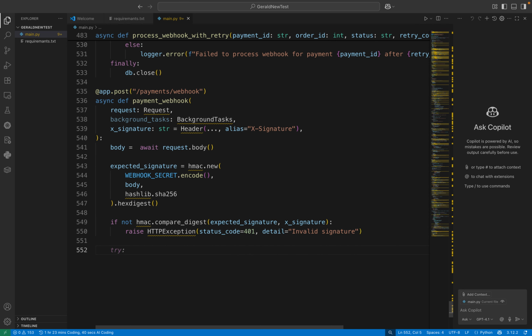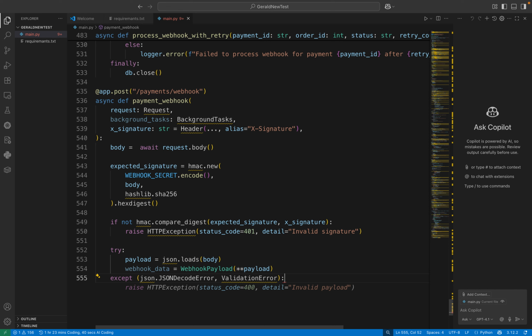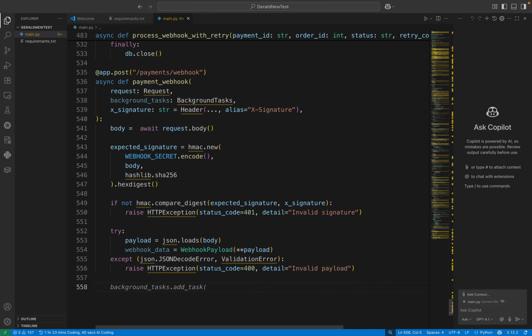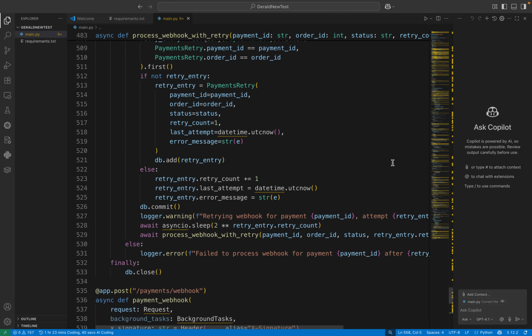Okay, that check seems valid. We're going to confirm later on, and let's do a try on our payload. Our payload essentially is a JSON. JSON.loads our body, then our webhook data. We expect an error to have a 400, that is an invalid payload. Then we're going to process the webhook asynchronously, that is with the retry logic.